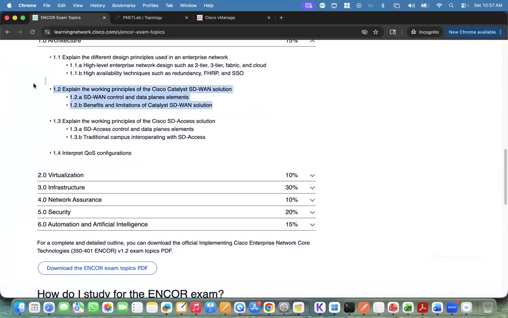Any doubt? Why SD-WAN? What are the benefits of SD-WAN? What is my control plane? What is my data plane? The limitations of SD-WAN, meaning the benefits and limitations of SD-WAN or the WAN which we discussed. Any question, guys, here? I hope we are good till here. Shall we move next?